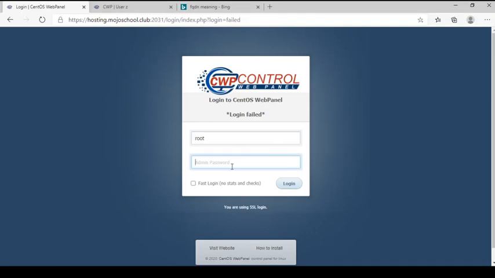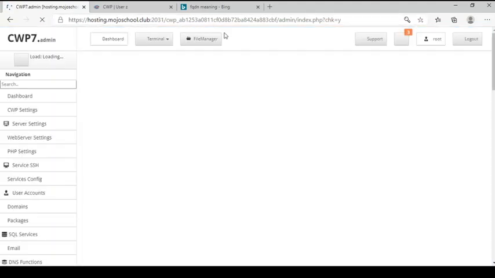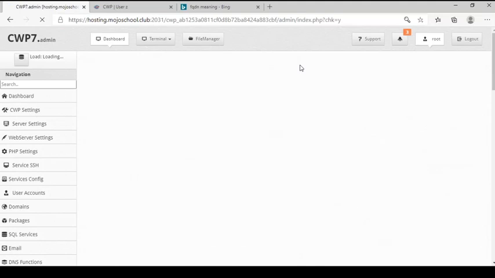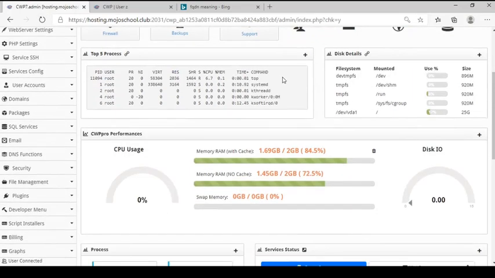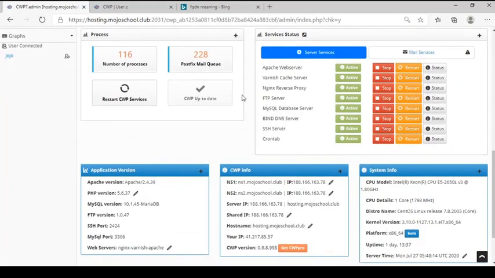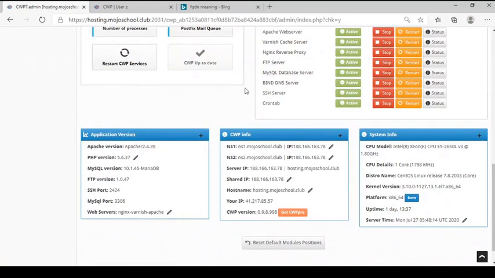So we just need to log in using the subdomain that we just created, and you'll be able to log into your admin, and you can see hosting.mojoschool.club, and everything is working fine. So that's how to change your host name so that you no longer need to use the IP address of your server to log into your server. You can just use the host name to log into your server.